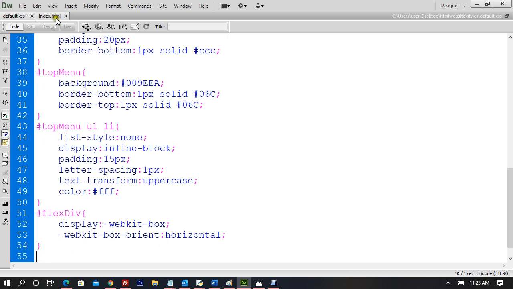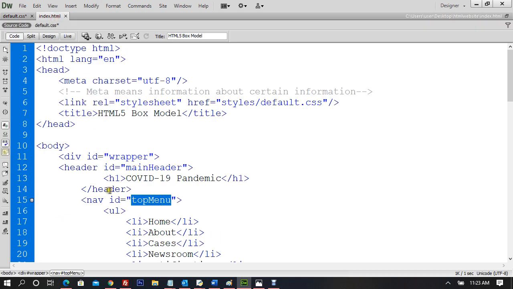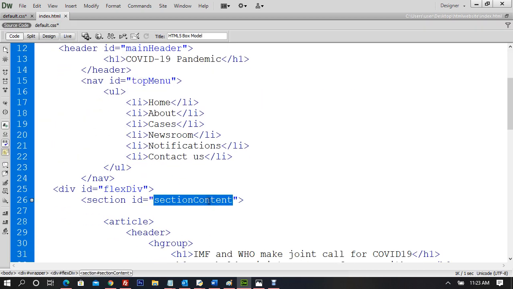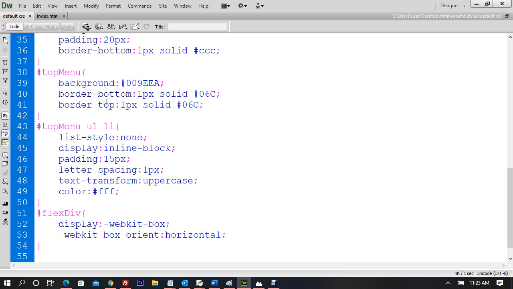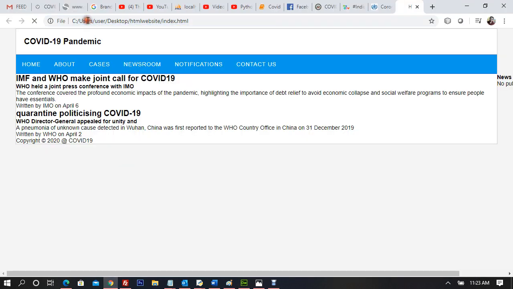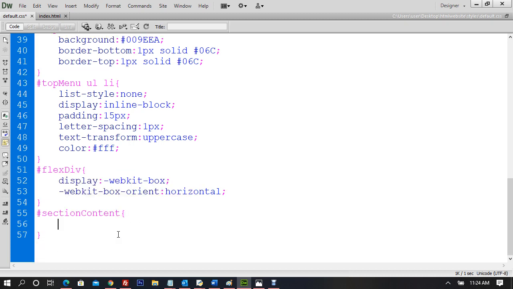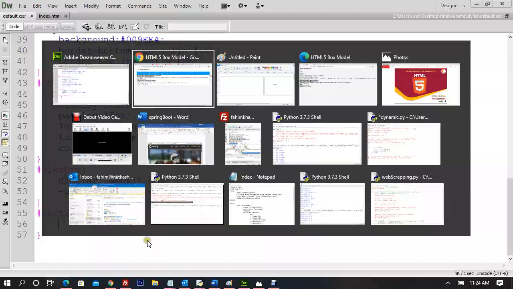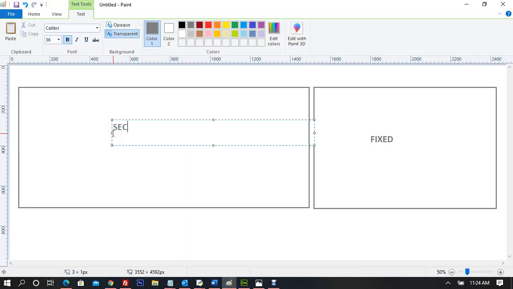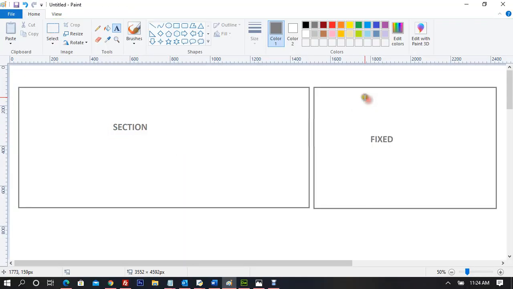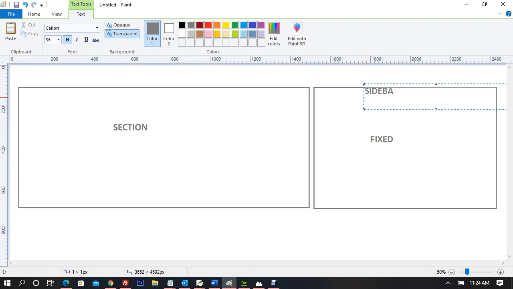Now let me go to the main section. So what is the div name? It's section content. So I'll go to the section content. Let me refresh it. Yeah, so let's go to the section content and say that, hey section, you are a flexible model. As I said, this is the section, and this is the sidebar, which is aside. So this is aside and this is section.